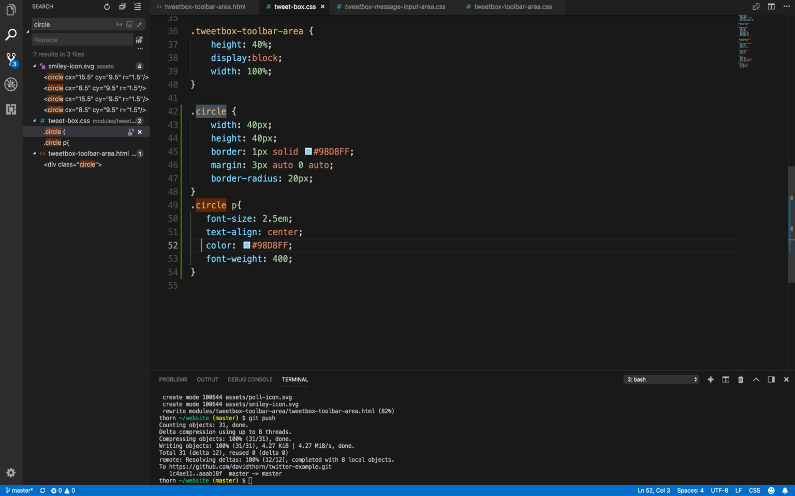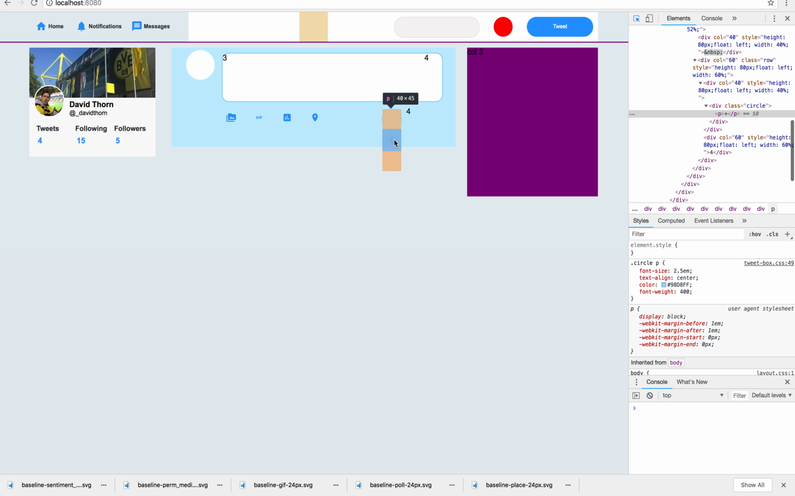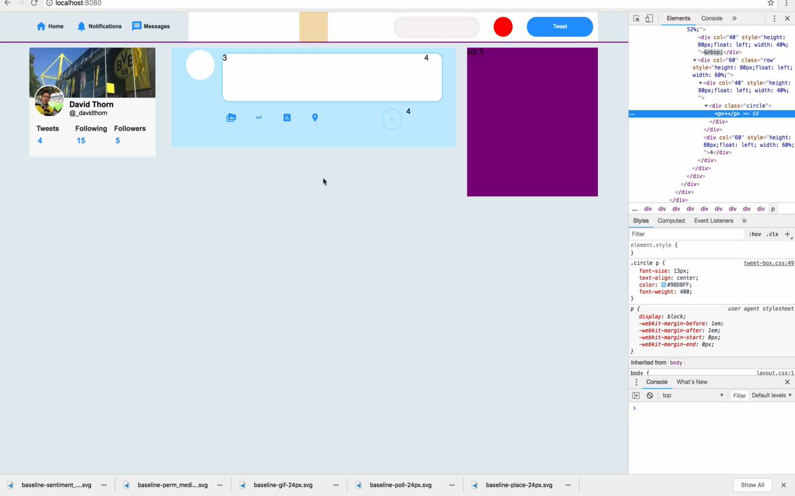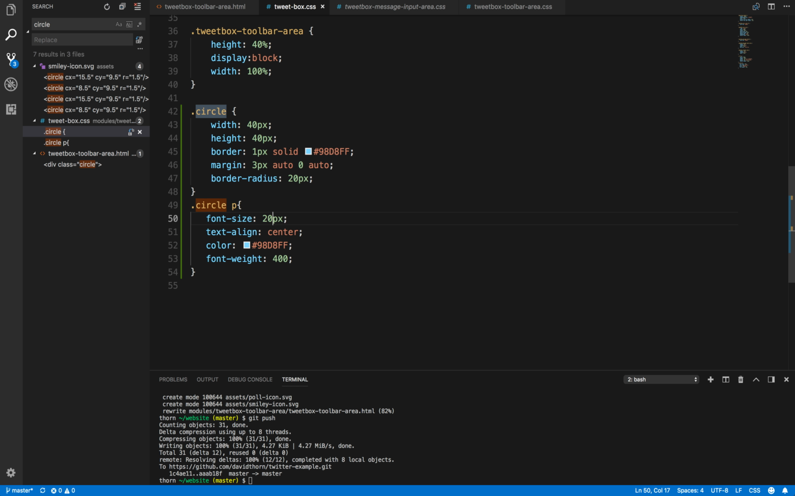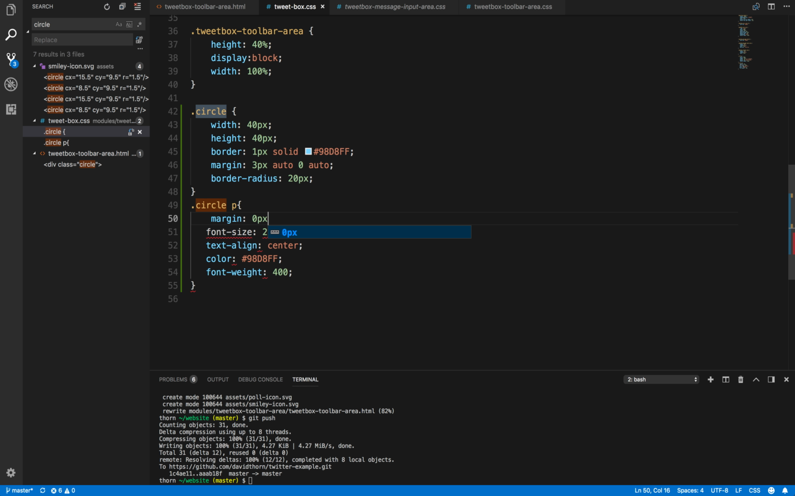Let's just give it no line height first of all. That's weird. What's giving that padding? Circle P, font size, font weight. What's giving you so much margin? Okay, so it was that. Okay, dump all margin. Yeah, now we can give it line height.